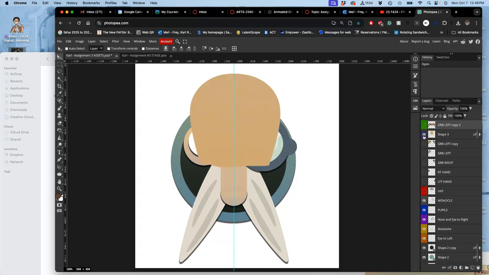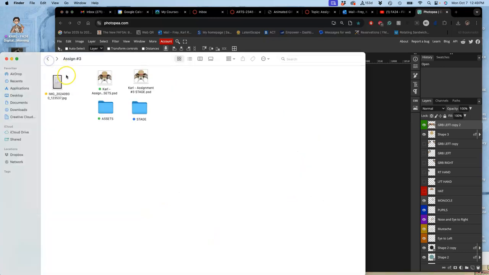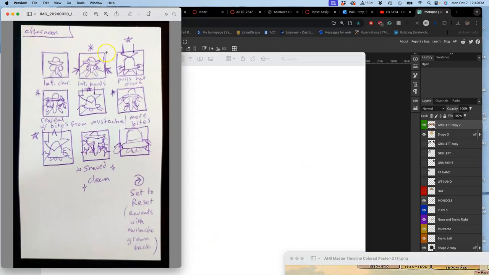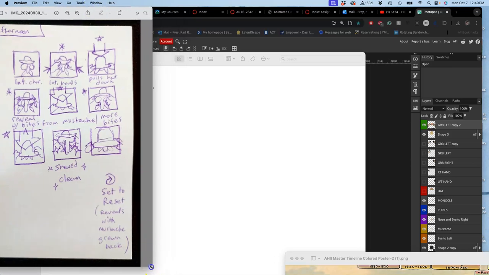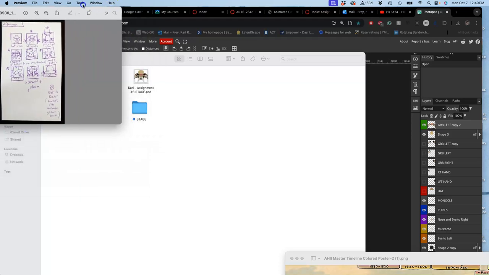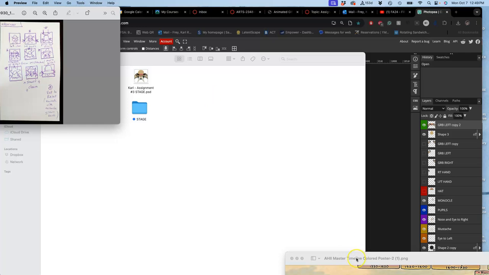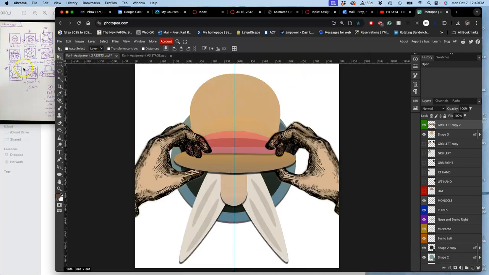Because I haven't worked on this since Wednesday, I need to figure out how I built this. So you build your assets through different layers. The next thing I need is to be able to see my storyboard. So you can just have it open in your sketchbook. I'm going to make it just small on screen in my preview here so that I can easily reference it.